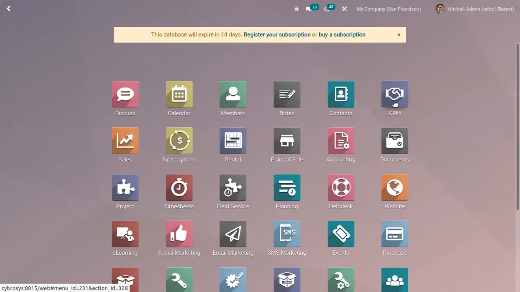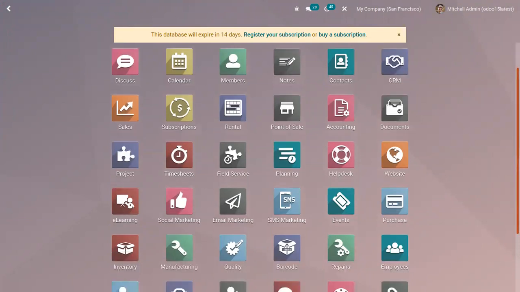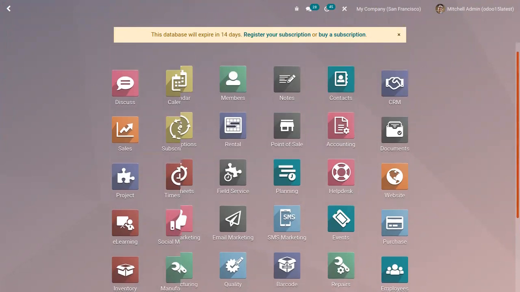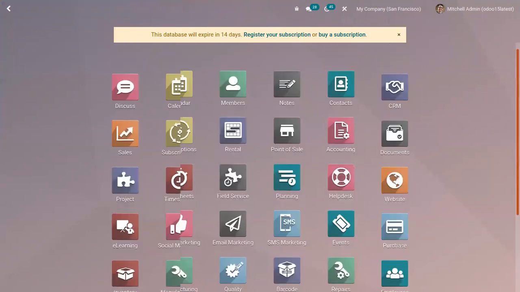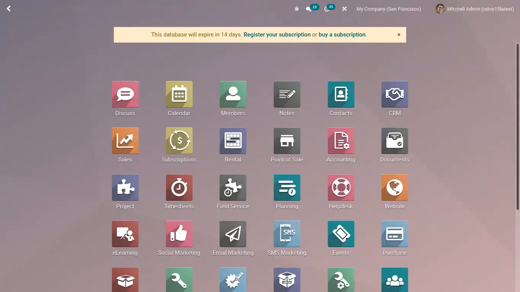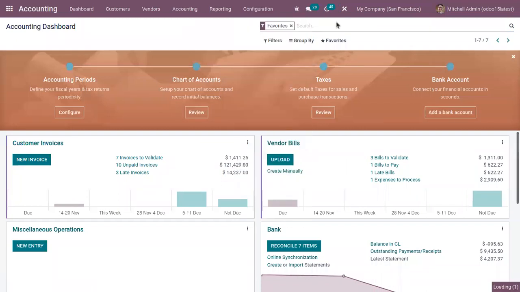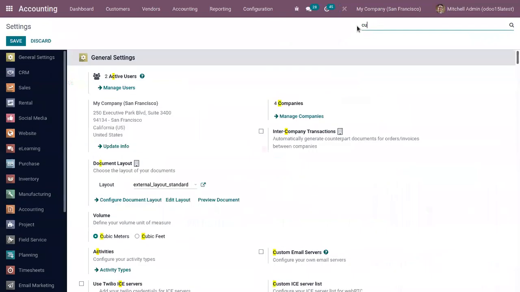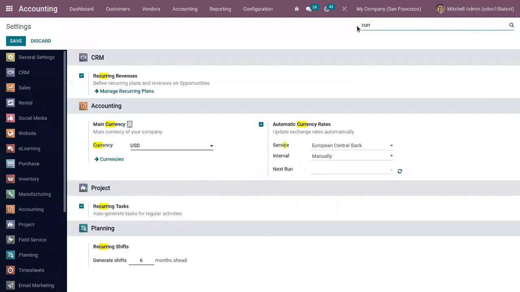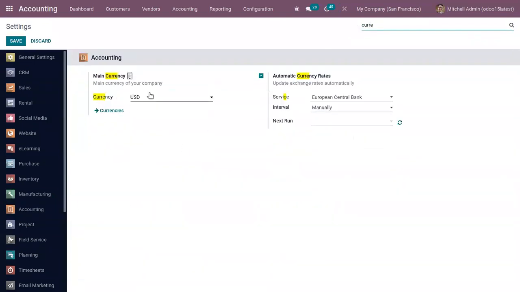Odoo allows you to send sales invoices, quotations, purchase orders, or receive bills and payments in currencies other than your own. So in this video, let us see how we can manage different currencies in Odoo 15. So here from accounting configuration settings, you can set a main currency for your company.